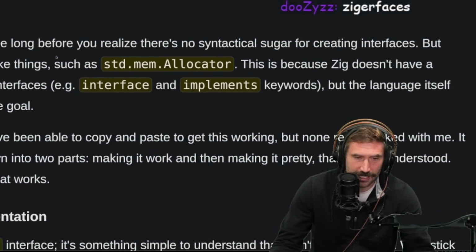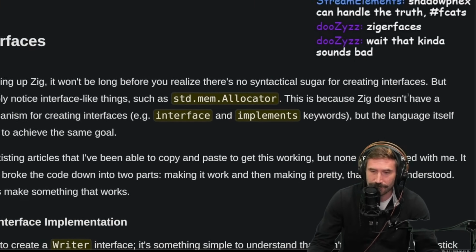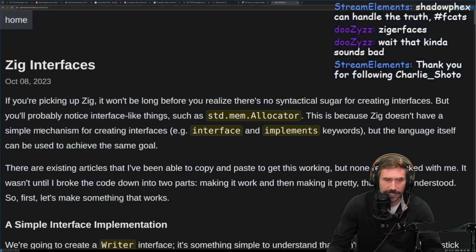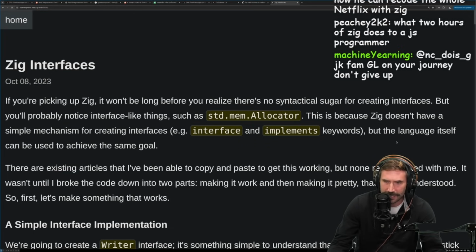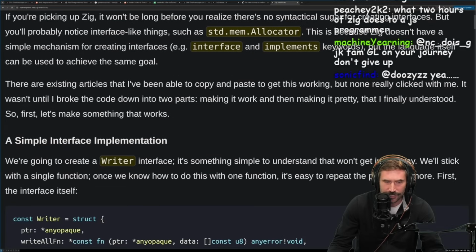If you're picking up Zig, it won't be long before you realize there's no syntactical sugar for creating interfaces, but you probably notice interface-like things such as std.mem.Allocator. This is because Zig doesn't have a simple mechanism for creating interfaces. There are no interface and implements keywords, but the language itself can be used to achieve the same goal.